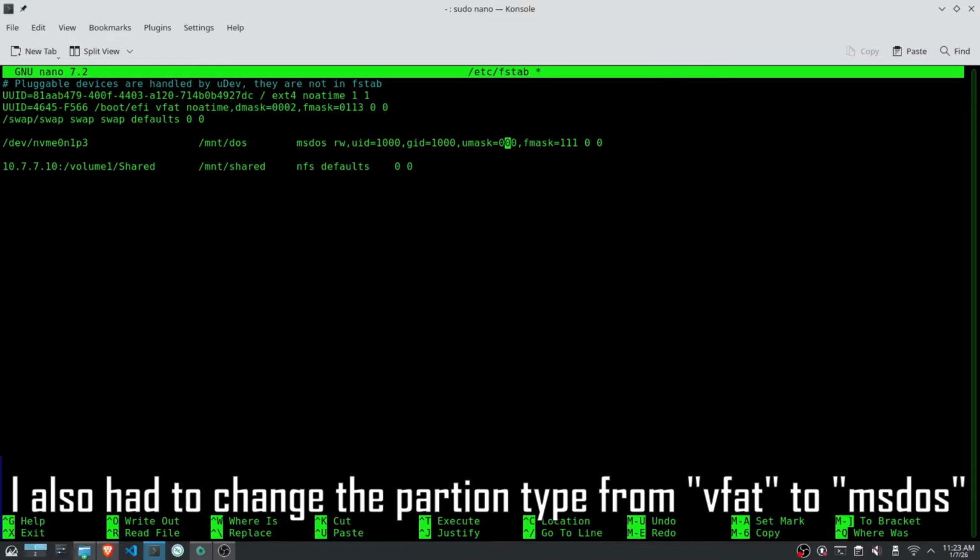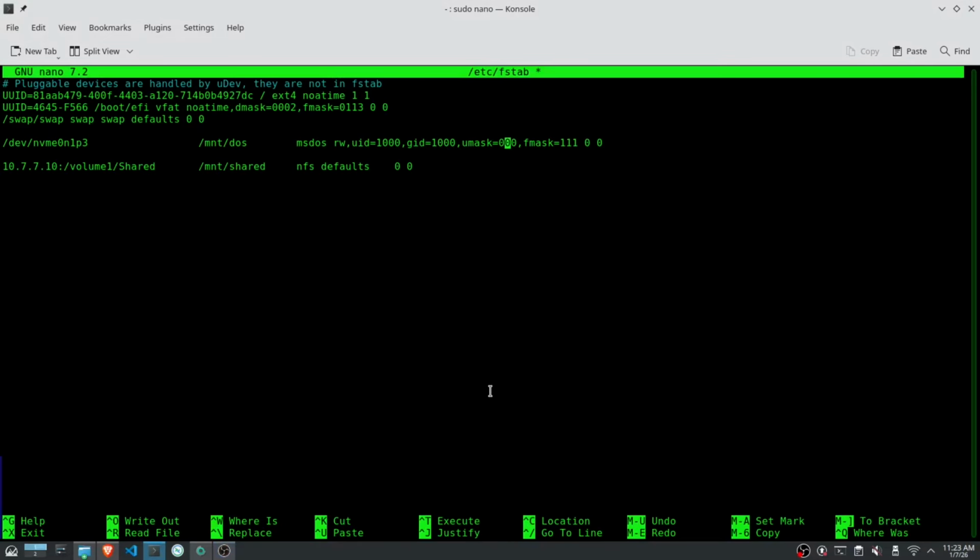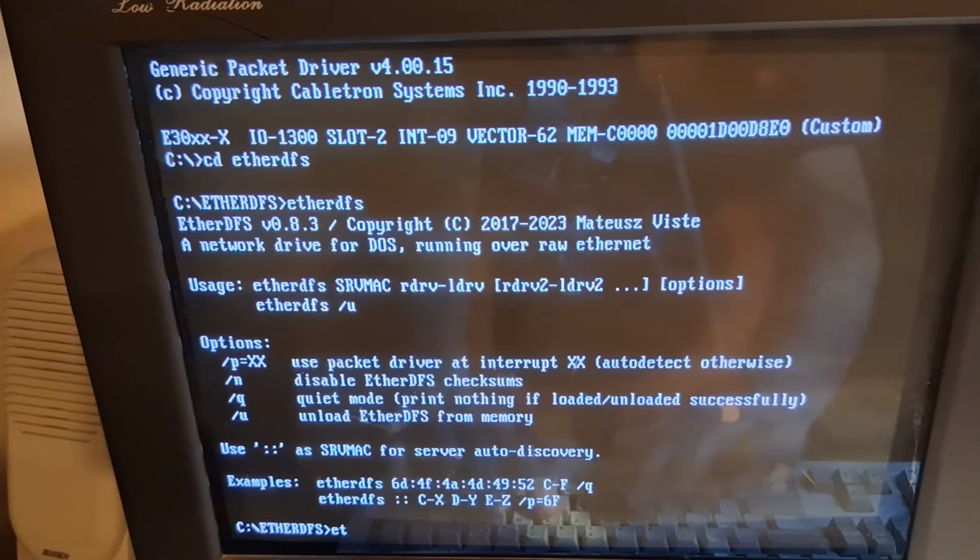And the umask part tells Linux what my default permissions are. In this case, having it set to 000 makes them just wide open. For the fmask, I don't even think it's necessary, but I have it in there and it works, so I'm not going to screw with it. If you want more information, you can Google for it, or you can look at the man pages for mount and fstab. Otherwise, if you don't care, you can just copy my settings.